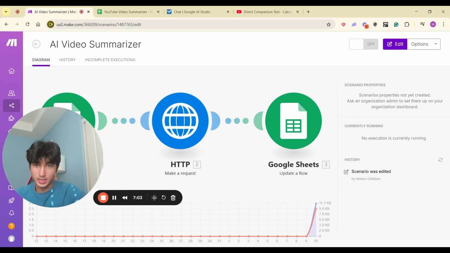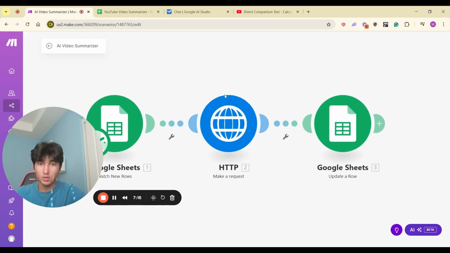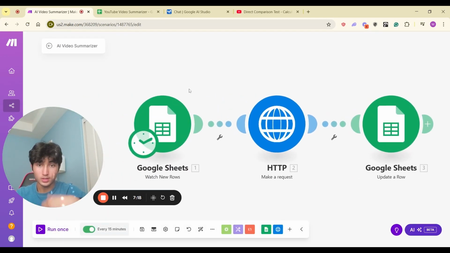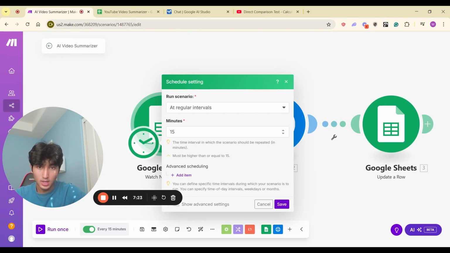Now, to fully automate this and really take advantage of this AI agent, you're going to have to turn it on so that it actually is regularly looking for these links that you're going to be putting in the Google Sheets. Now, you go out here, just click return and click on. Now, this scenario is turned on. Because of this, whatever setting you have it to, it's going to regularly be checking.